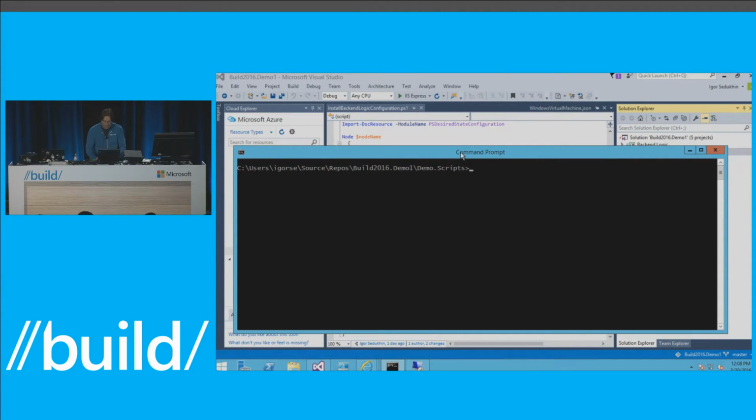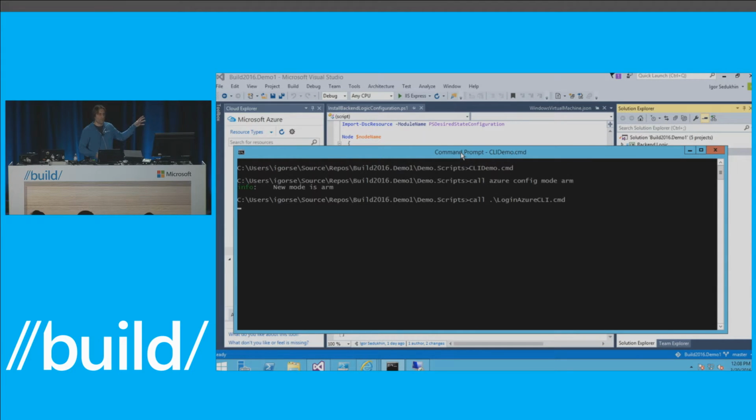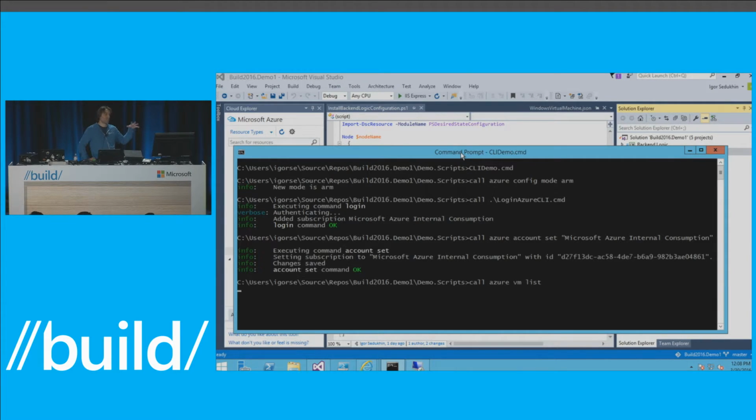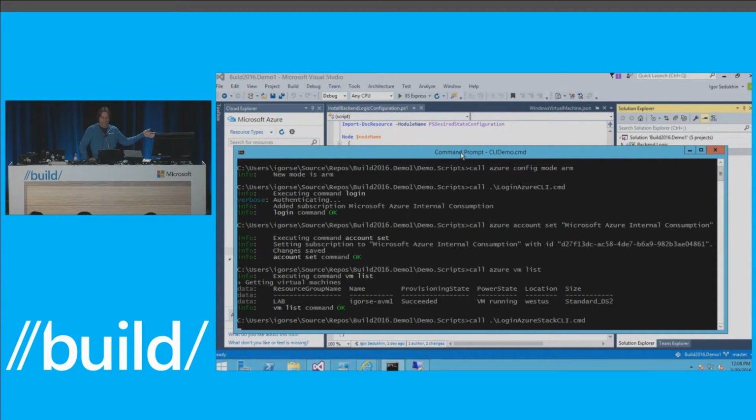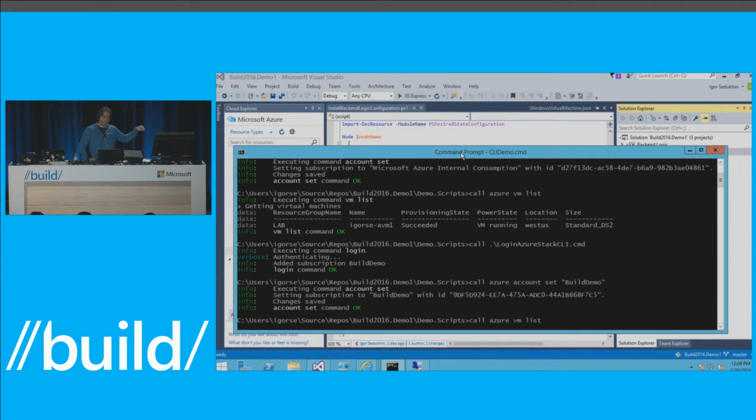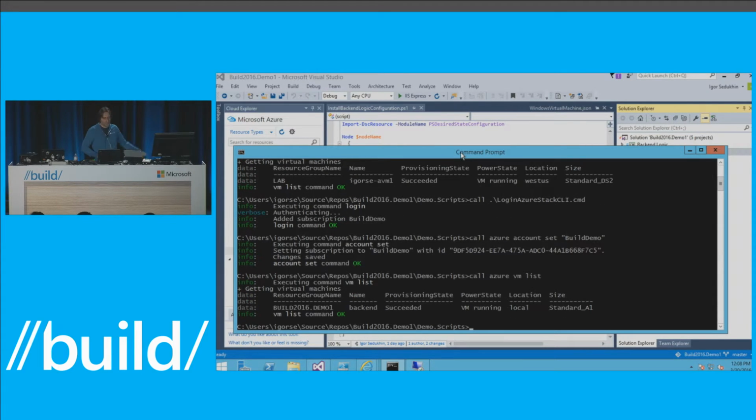So first, I'm going to show you command line. If you are using something like Jenkins, you may be using Linux, or if you're using Mac, you can use this as a command line. This is a regular command line experience. So what's happening here, I'm running this demo. What it does is it logs into Azure, and then it's going to list me the VMs that I have in my Azure subscription. And then it's going to log into Azure Stack in the same script and list me the VMs that I have in Azure Stack.